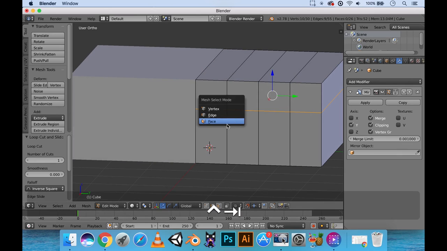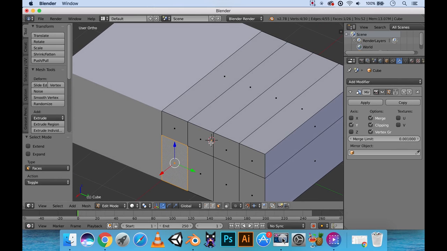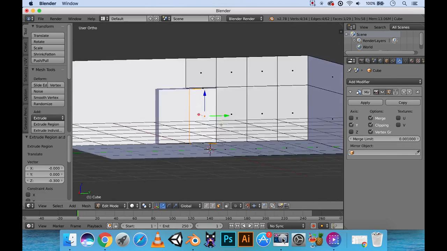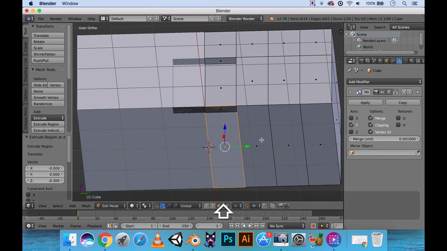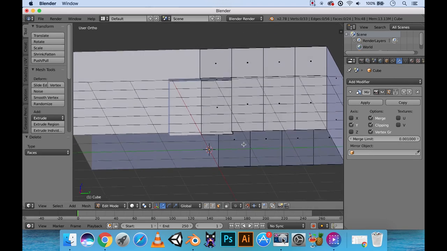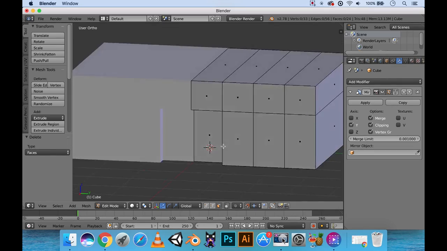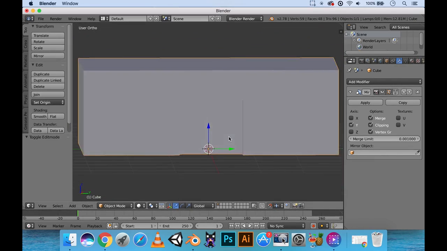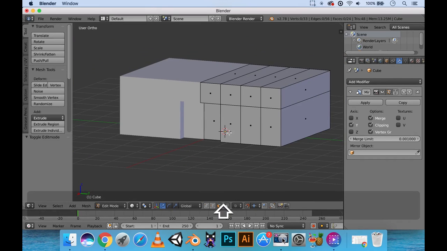I'm going to click on the face and extrude this inwards, about this far in. That seems pretty good. Then delete these bottom faces because you won't see those, and it makes it easier and cleaner to look at. As you can see right here, we have a simple base doorway.